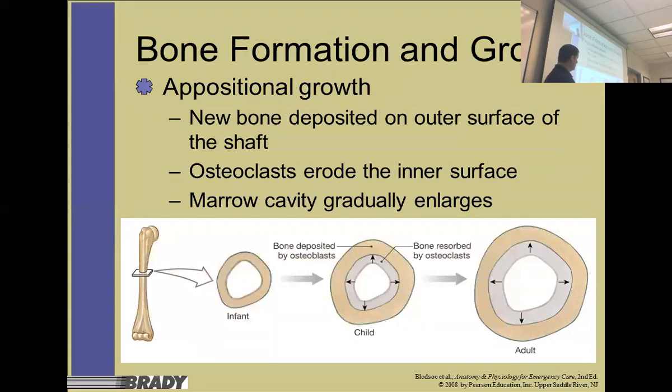The other type of growth we get is what's called appositional growth. And that's basically the bones becoming wider. So as we get bigger, we're putting weight on our bones. They not only grow high, but they have to grow wide to hold our mass up. So basically, the outside continually has osteoblasts laying down material, and the inside has osteoclasts breaking down. So it keeps building on.